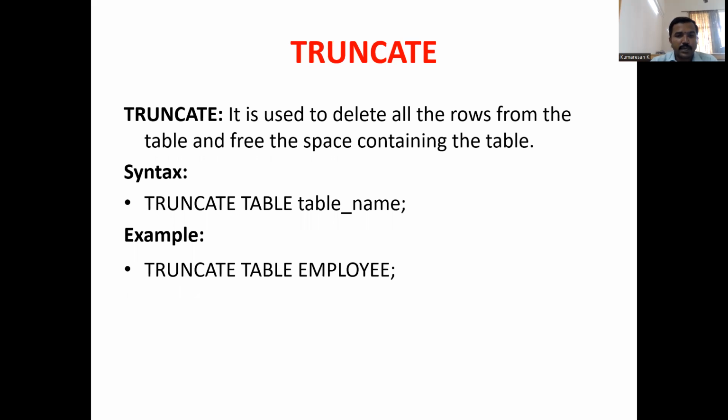And then final one is truncate. Truncate is used to delete all the rows from the table and free the space contained in the table. The syntax is truncate table name. For example, truncate table employee. Employee means table name. So truncate means the total space is freed and everything should be deleted. So these are the truncate.